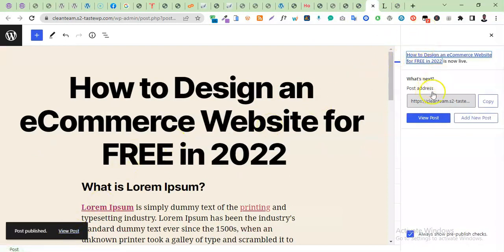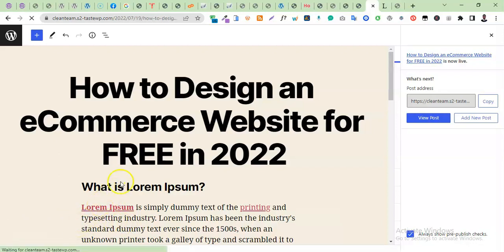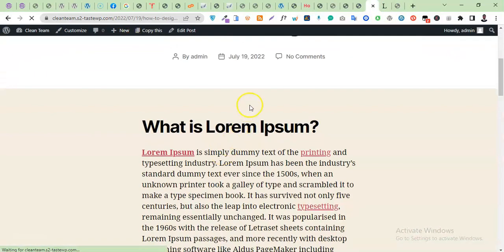Now I'll publish the post. The network is back, and I'll publish it. And let's view the post and see. Okay, let's view the post. So I'll just click somewhere. Alright. So you can see that it's working.